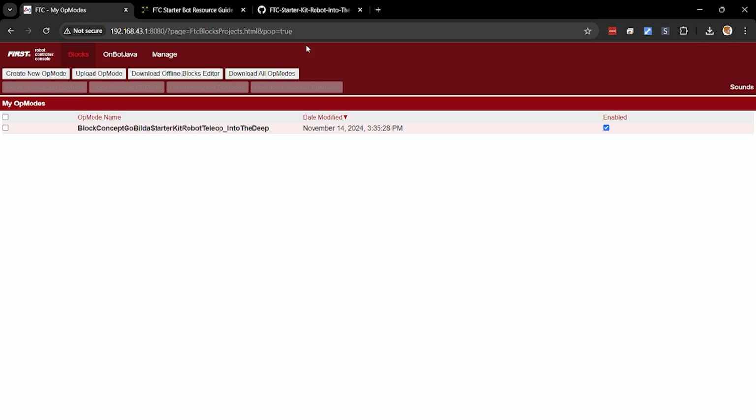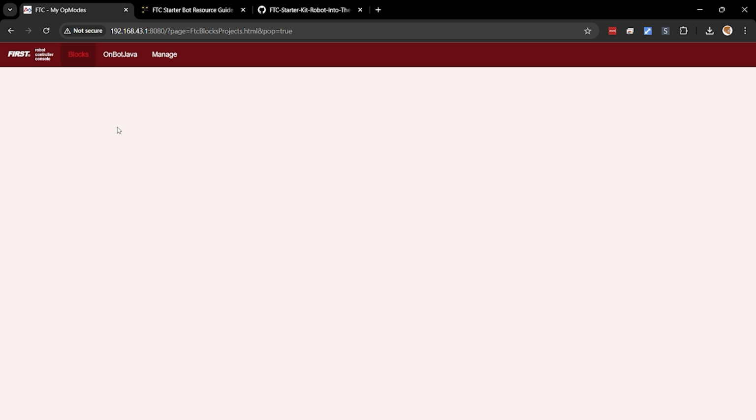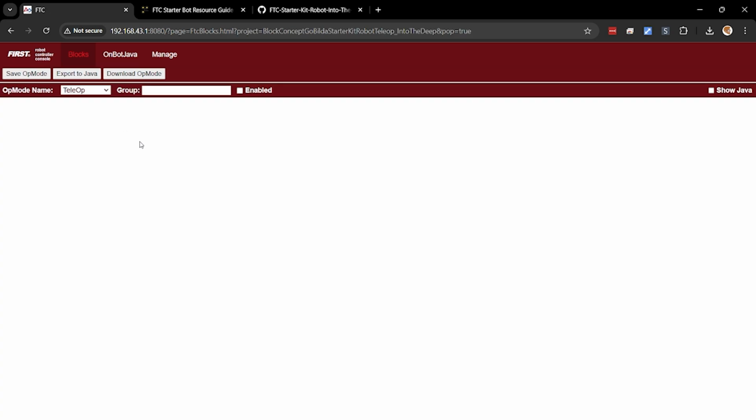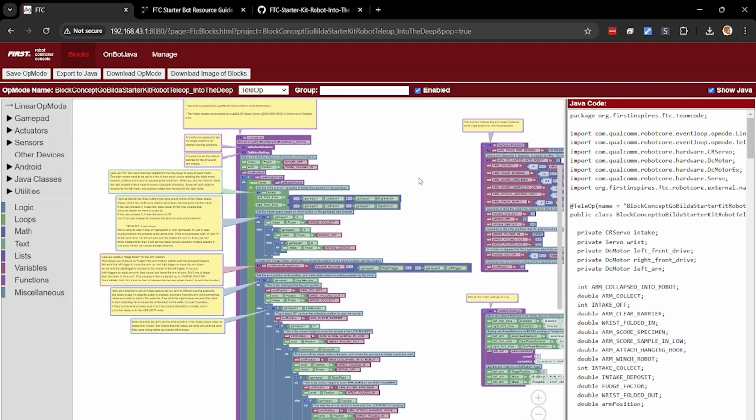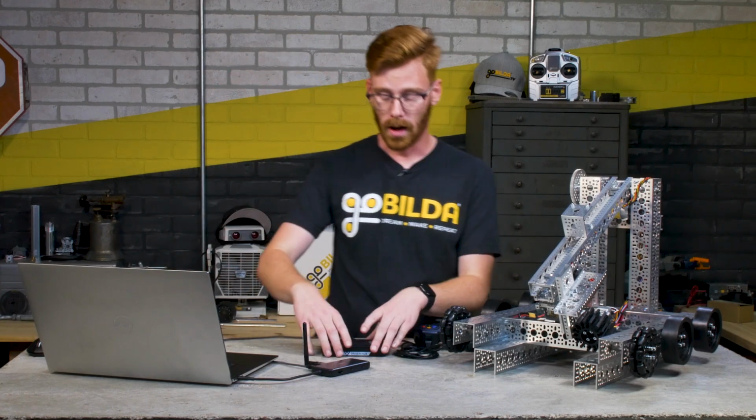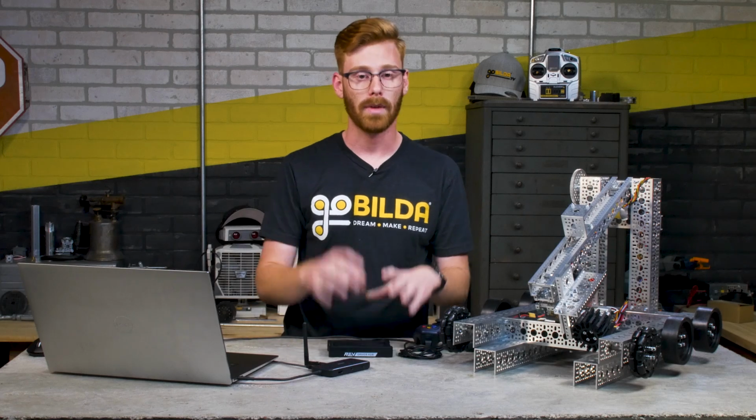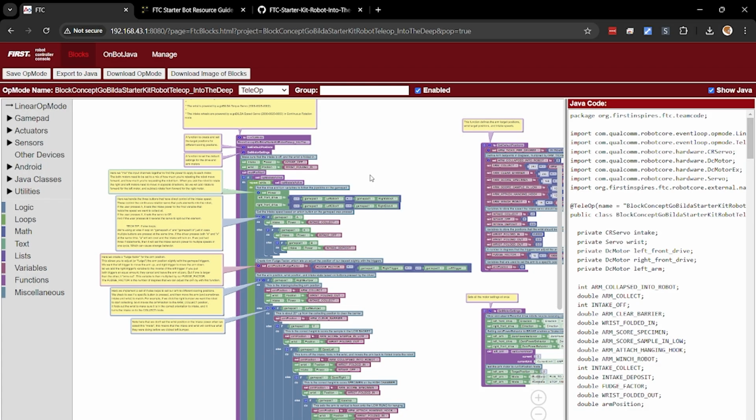Now that our robot's restarted, we're going to click this blocks button up here in the top left, and then that'll bring us back to our main blocks page where we can go back into that op mode. Here we're going to see if we get those errors that pop up again, and it looks like we haven't. So I think we've got all of the different servos and motors that are created in this config file. Here we have our blocks window.